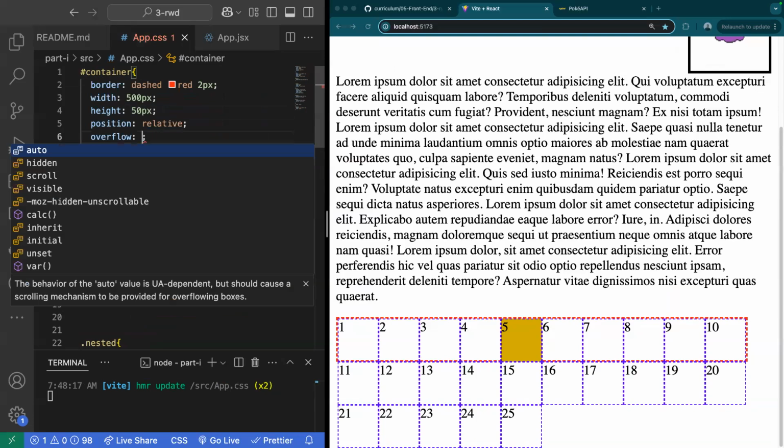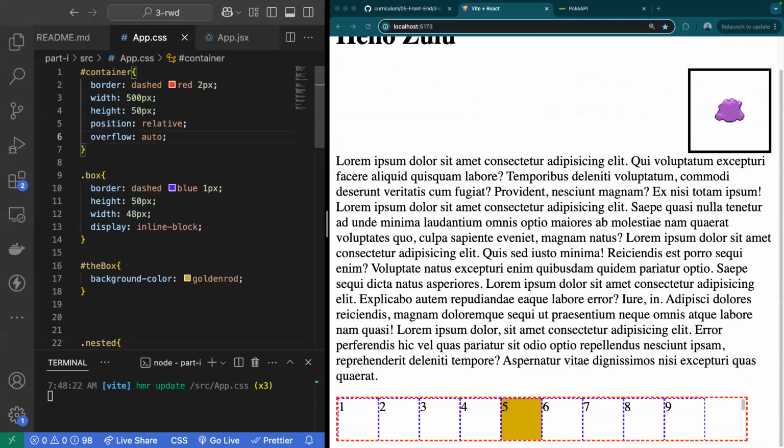I can say I want overflow to be auto. Well, now by changing it to auto, I now have this scroll bar on the right-hand side.